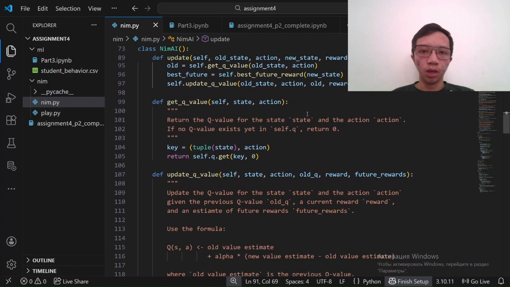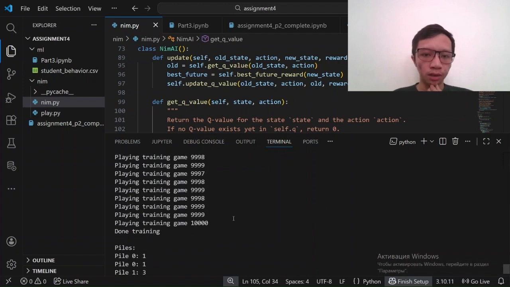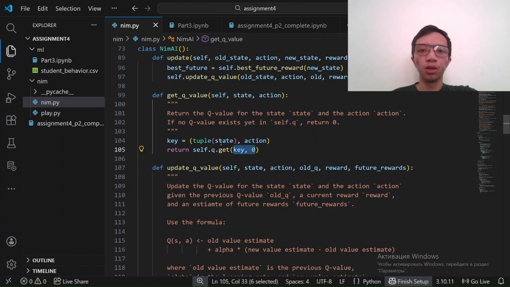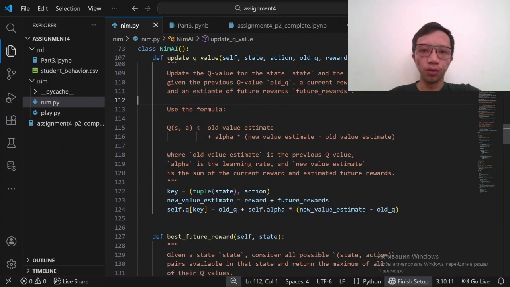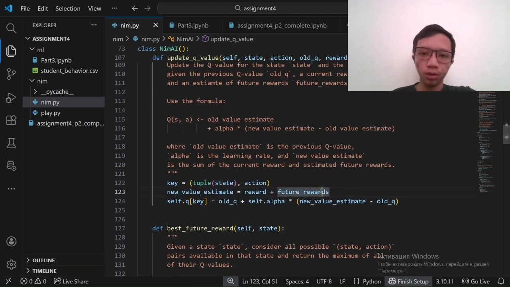Here we implemented get_q_value. It basically returns the Q value for the state and the action. If no Q value exists yet in self, it returns zero. Basically here it trains like 10,000 times, and the AI plays with itself. If we don't have the Q value for that particular move, we set zero. Otherwise, we get it from training. Here at the Q value, we take the state and action and the old value. Here we give the reward.